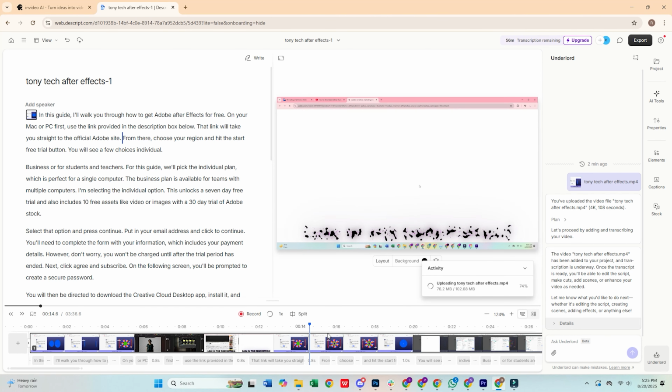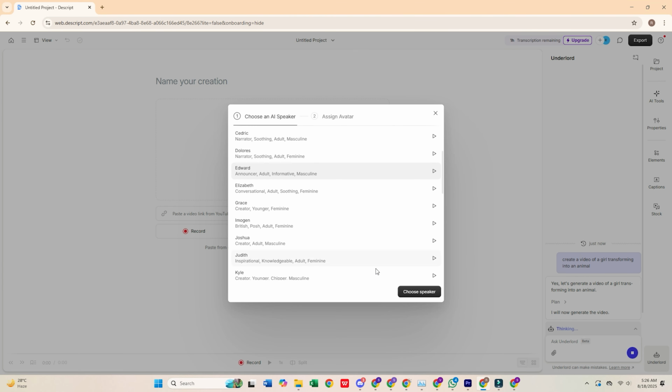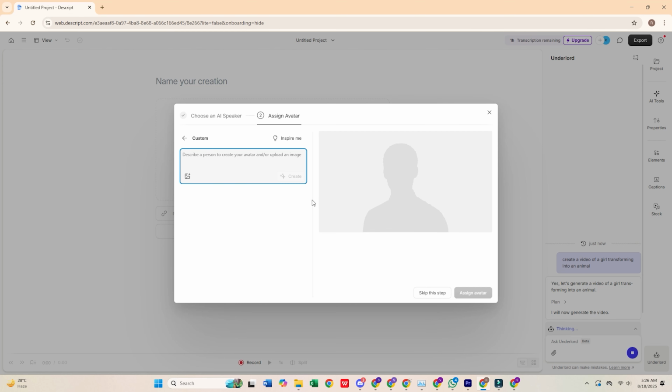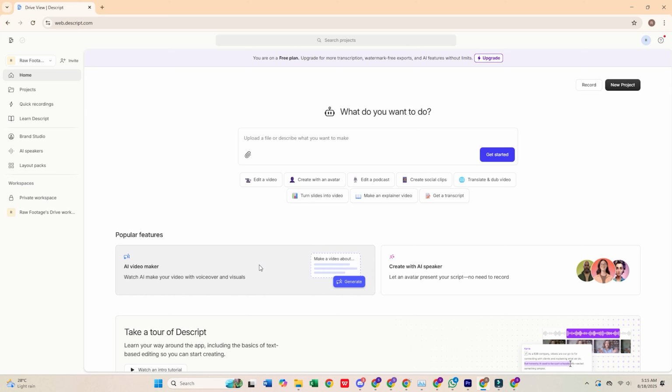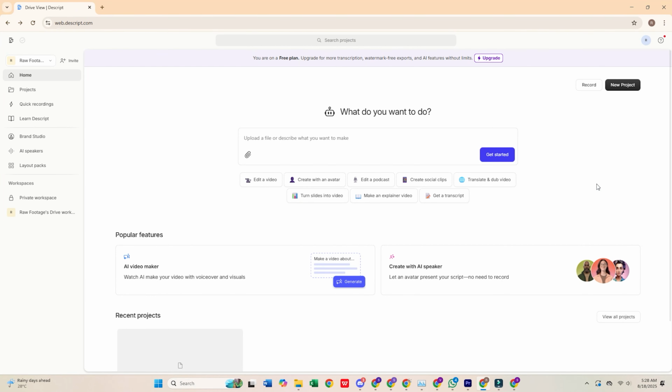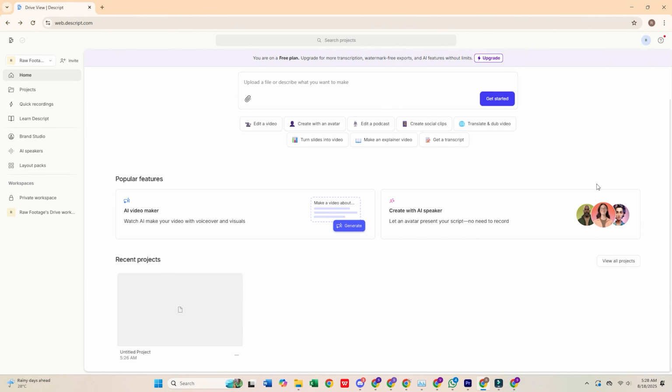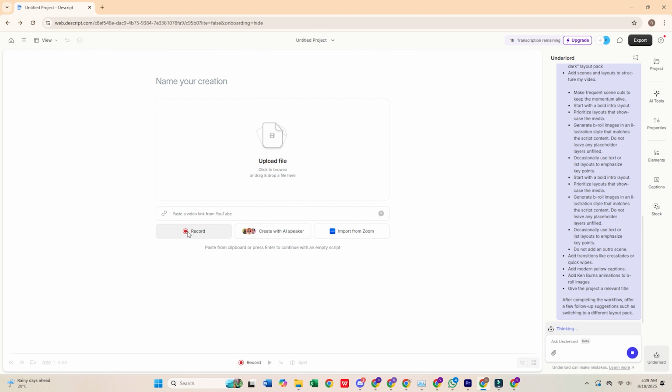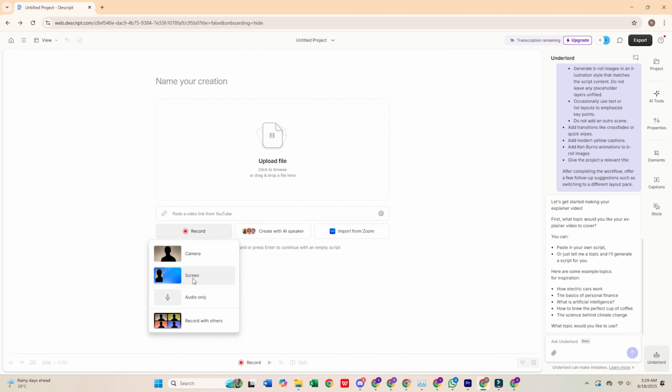Descript also offers voice cloning, so you can generate new audio in your voice, and video overdubbing to fix mistakes without re-recording. The platform includes screen recording, multi-track editing, and collaboration features, making it a one-stop shop for creators, educators, and marketers. If you want to streamline your editing and produce polished content quickly, check out Descript.